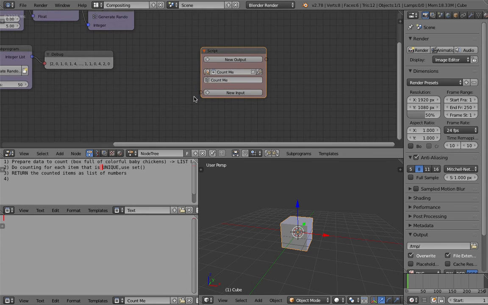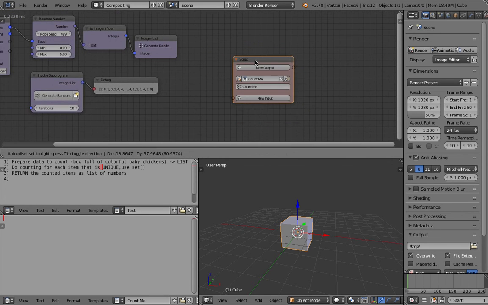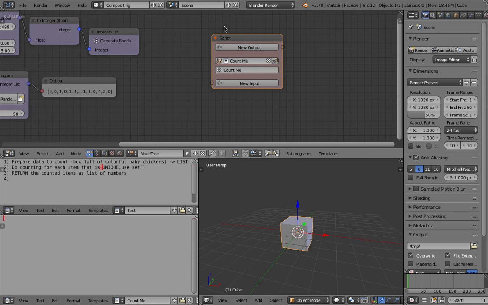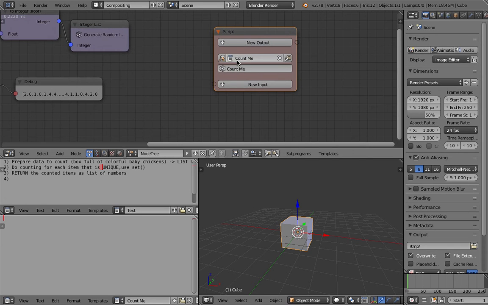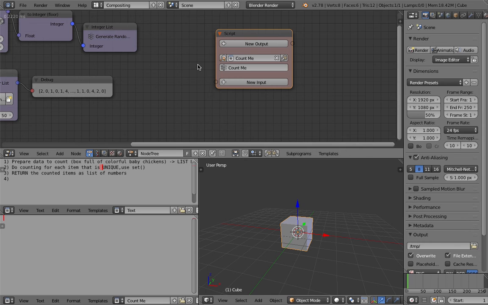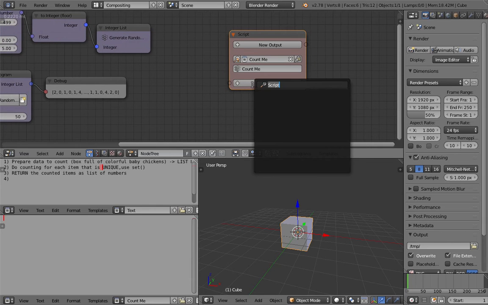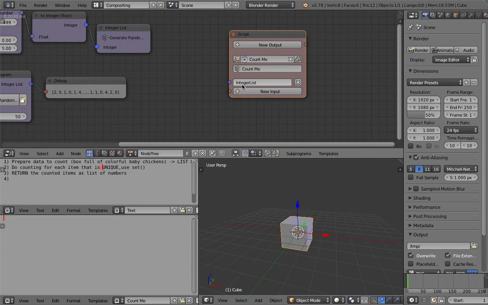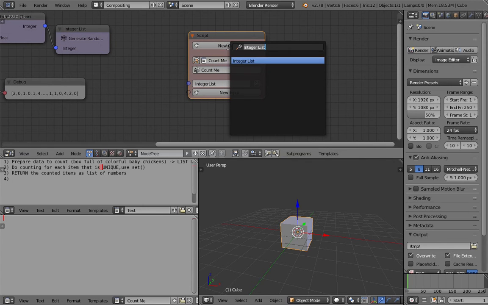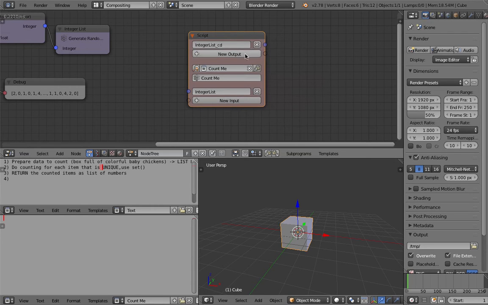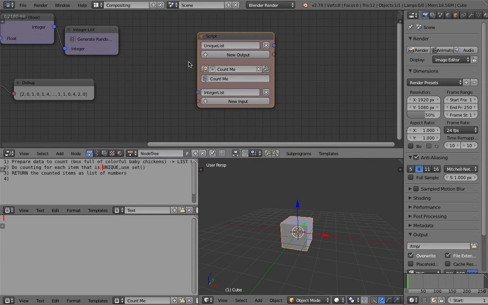So first of all, we need to tell, because this is like a nodes. This is an empty container for the nodes with a script on it. We kind of need to think what kind of input and what kind of output we're gonna create. For the input, of course, is the list of integer list. Okay, and for the output, first of all, we're gonna generate the unique value. So it's a unique list just to test it out.